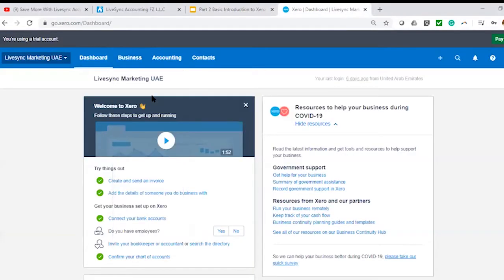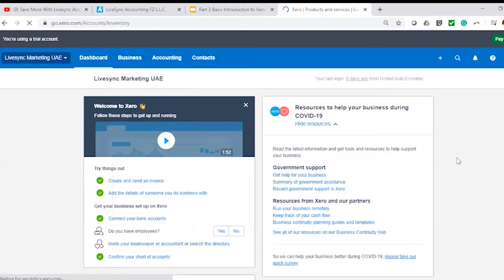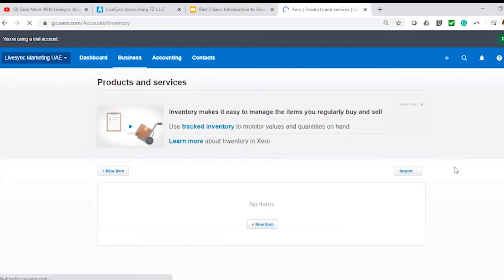Okay, to access Xero inventory or products and services, you can just go directly to the business menu, where you can find at the bottom the products and services submenu. When you go to this submenu, it brings you to your product dashboard. Now here, the first thing that we need to do is to actually set up the items.